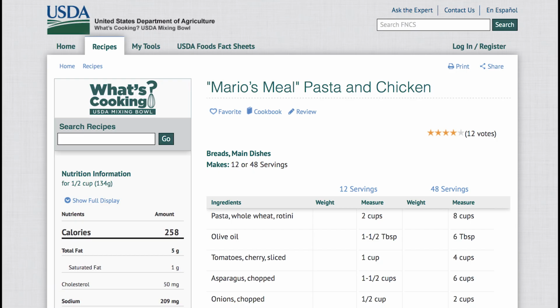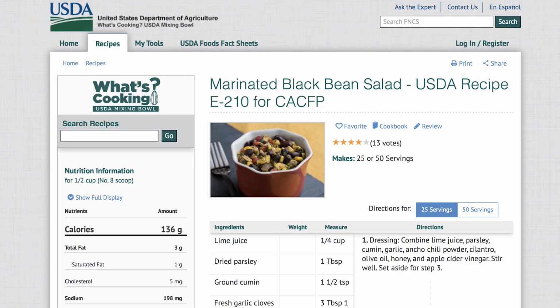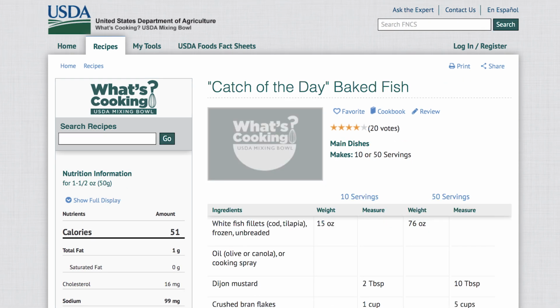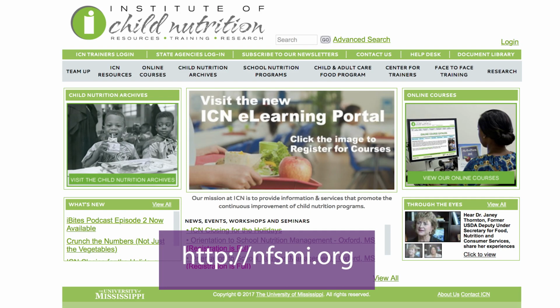You may also want to look at existing CACFP childcare standardized recipes. USDA and other states' child nutrition programs have created, tested, and released CACFP standardized recipes. Most of these recipes were developed to yield 25 and 50 servings, but you can always adjust based on your current enrollment and attendance. Resources for standardized recipes can be found at USDA Team Nutrition and the Institute for Child Nutrition.